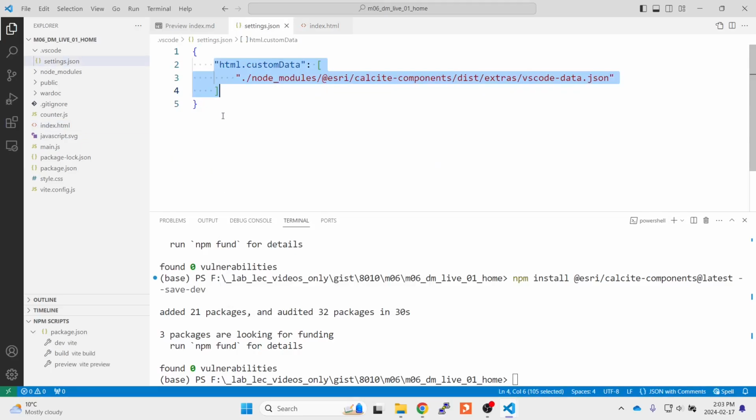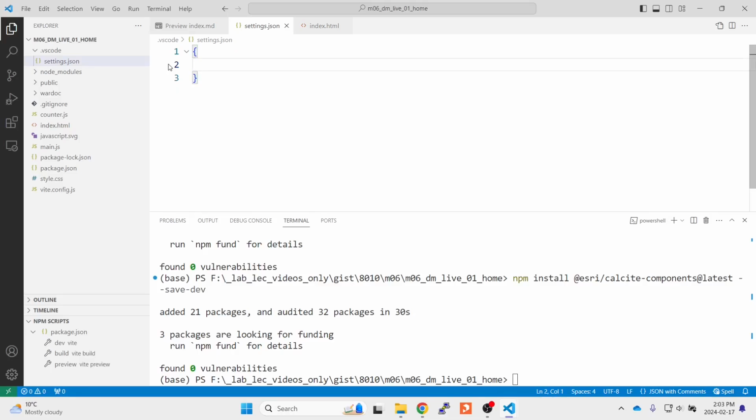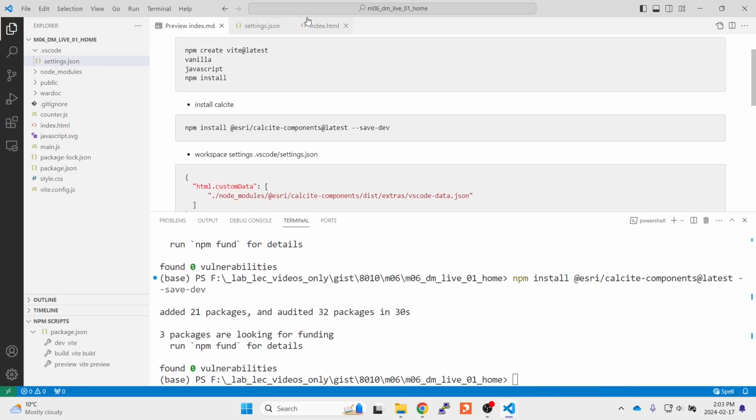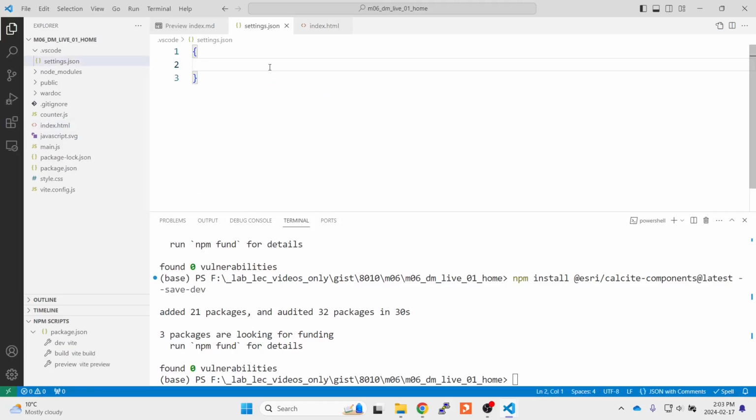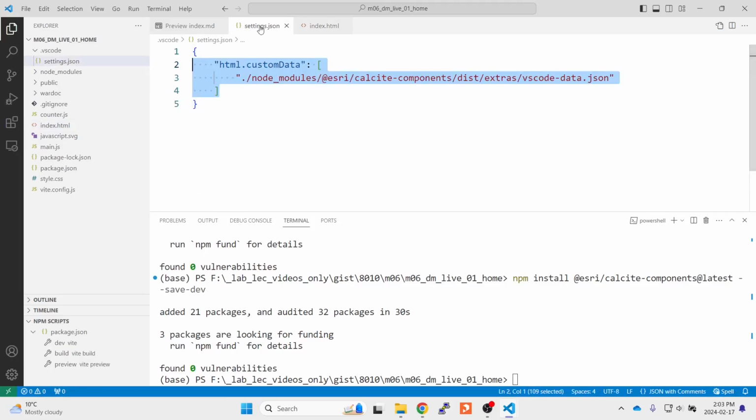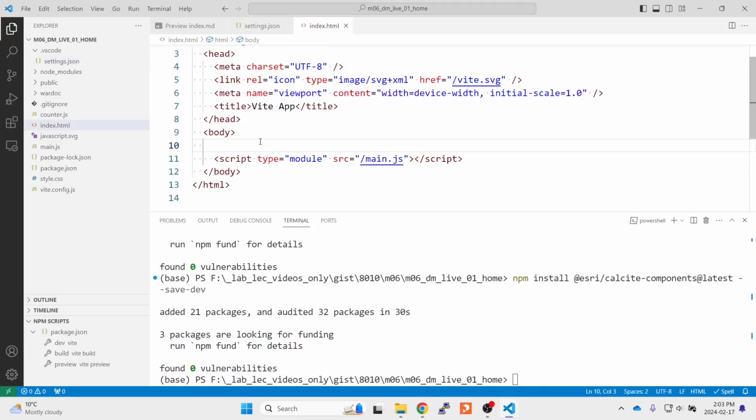Hey, let's do this. We'll take this out. Control X. There, it's gone. Okay, what would happen? Nothing. It doesn't know what to do. So Control Z, we'll put that back in place, and we get our IntelliSense back. Again, you do need the components installed. So again, there, we have our Calcite stuff showing up.